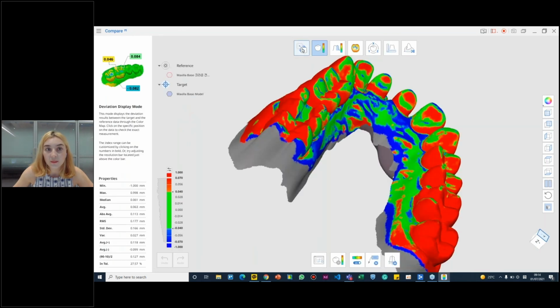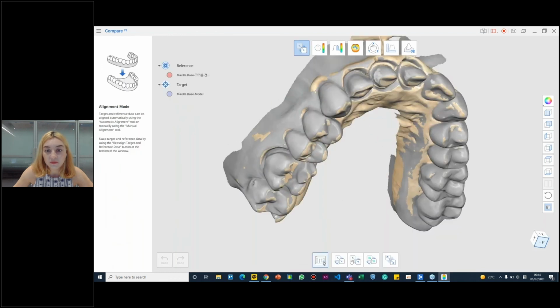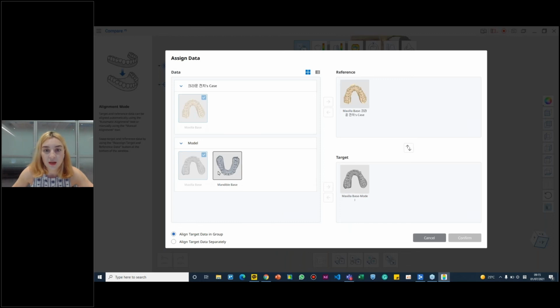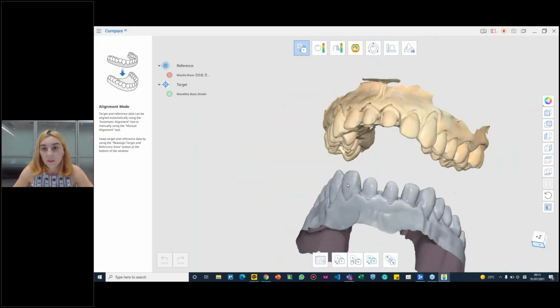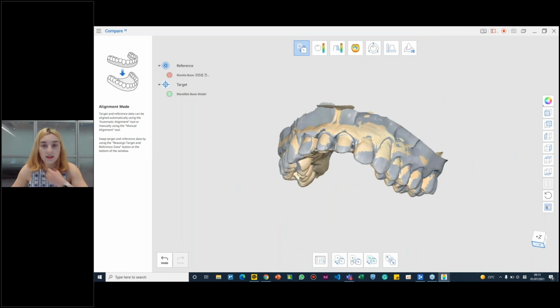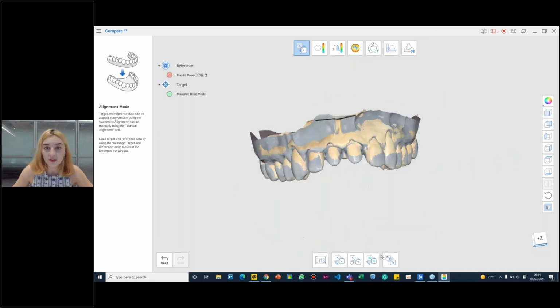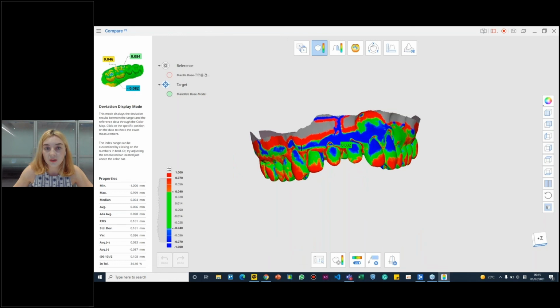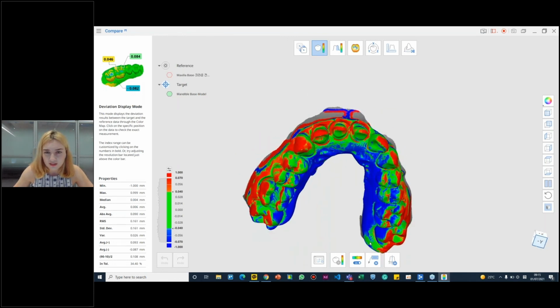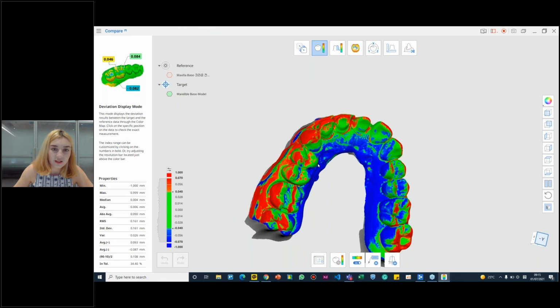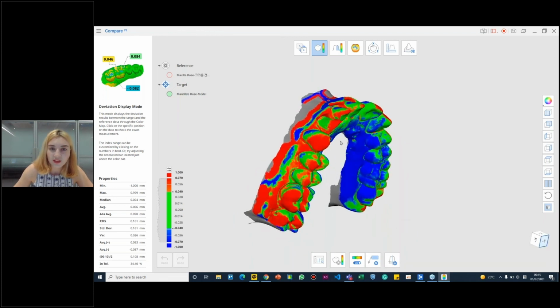And then I'm gonna go back to the alignment mode. And now that I figured out what's happening with this model, I'm gonna change, and I'm gonna work with this one now. So again, as a reference, we have the scan data, the region scan data. And now I'm gonna try to align them automatically. Well, it looks pretty good. So here again, I go on to the deviation display mode. And here I can see that I think it looks a little bit better, but still not really good enough.